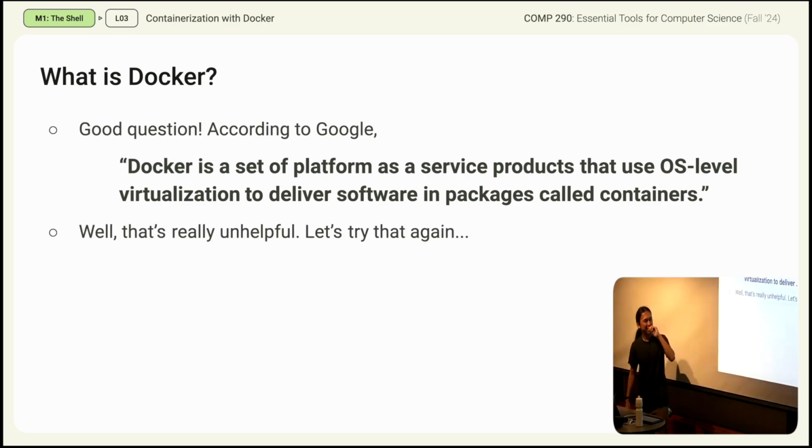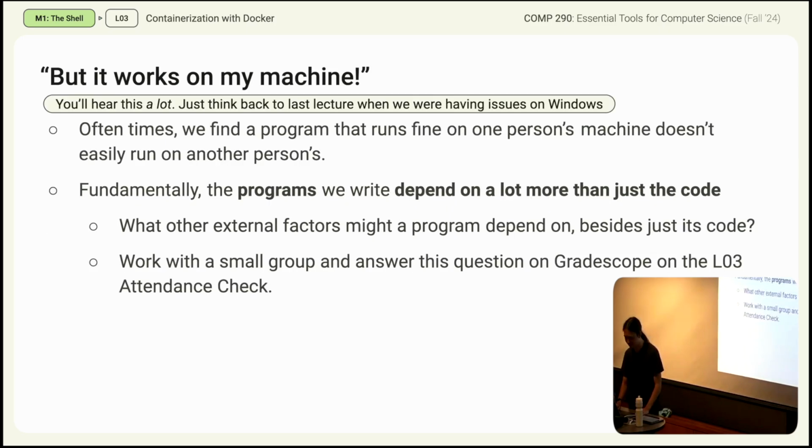When you look things up, especially when you start dealing with newer technologies, you're going to get a lot of very technical jargon like this, and it is not the most helpful. So we'll try that one more time. Think back to last week when we were trying to install Homebrew on some people's devices. We had a lot of issues with people, specifically on Windows, because Ajay and I were on Mac. We just tested on Mac, but it wasn't working too well on Windows, so I hope you remember that.